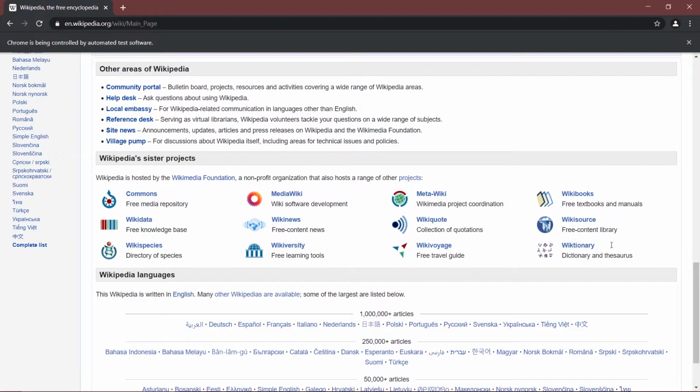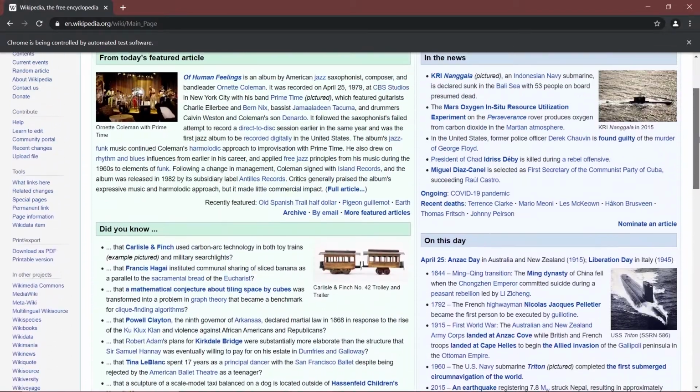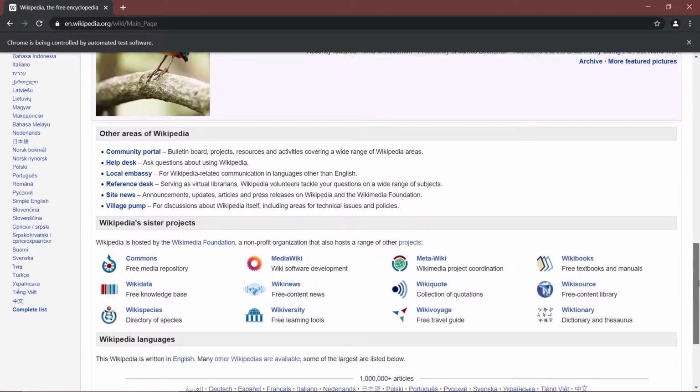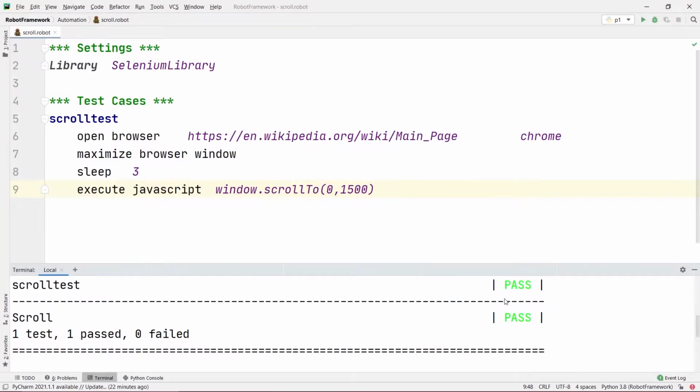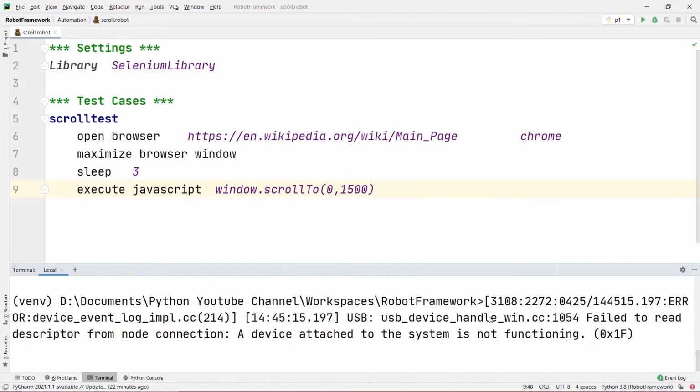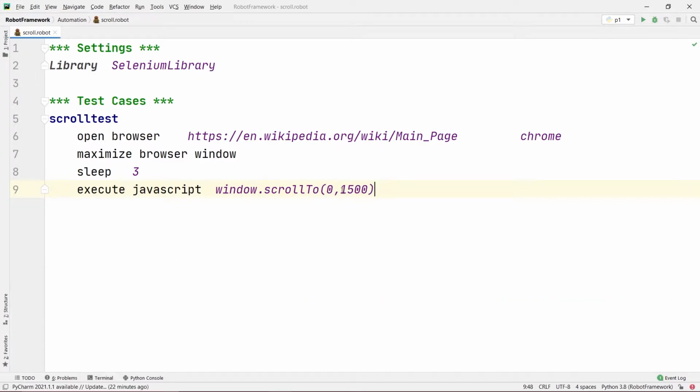So you see 1500 pixels is around this area of this website. So it is scrolled 1500 pixels down. It is around here. Now if I close this, you see our test is passed. So this is how you can scroll down by whatever amount of pixels you want.